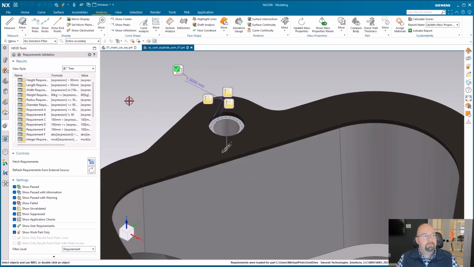So that's going to wrap up our creating validation requirements demo. Hopefully you found that useful. And if you have not seen these before, hopefully you can start to incorporate these different types of requirements checks on your parts inside of your NX software here.